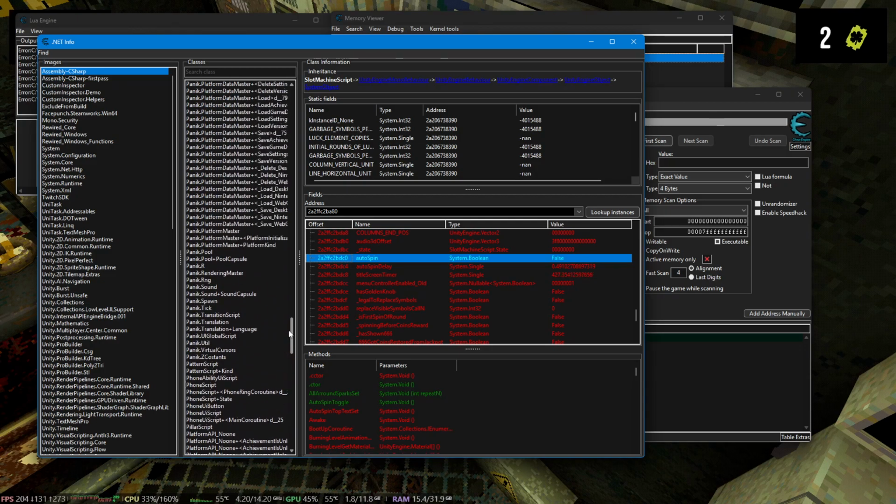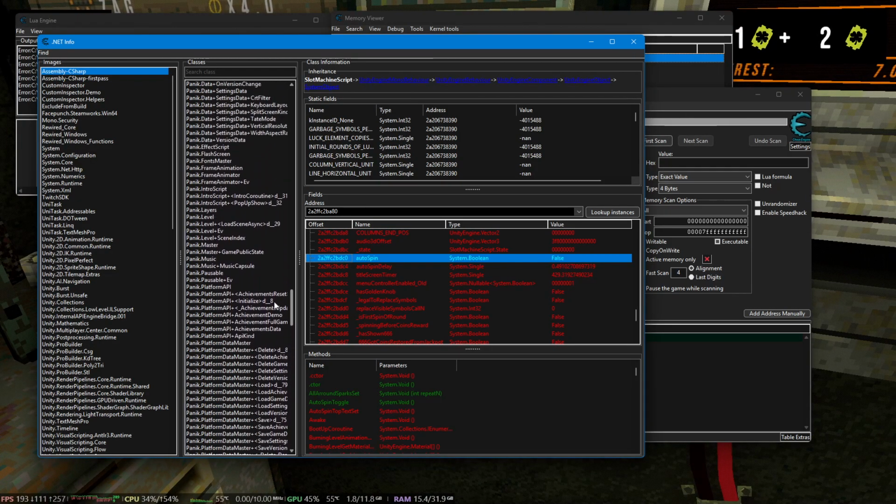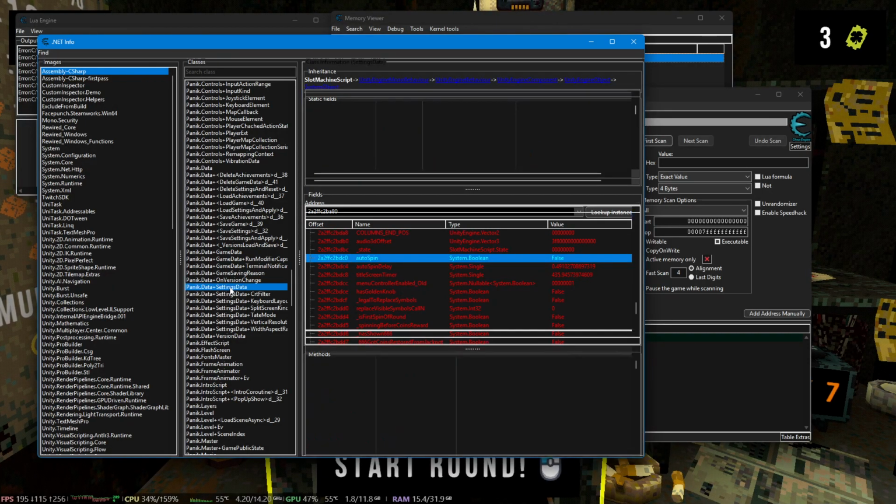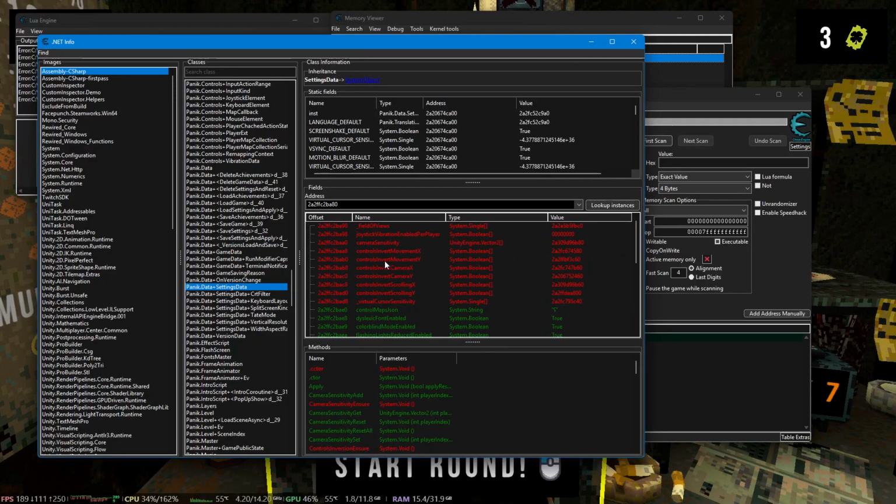What I'm looking for now is something called settings data. And it's prefixed by panic.data and settings data. Now, just like we did with the SlotMachineScript, we're going to click lookup instances. You'll see on the right there's a few values. Invalid string, that's a big sign that you're not on the right address.